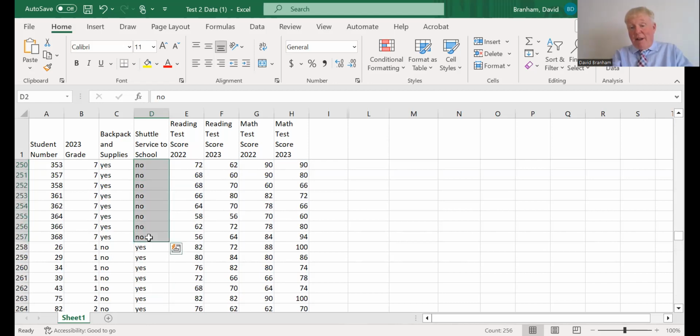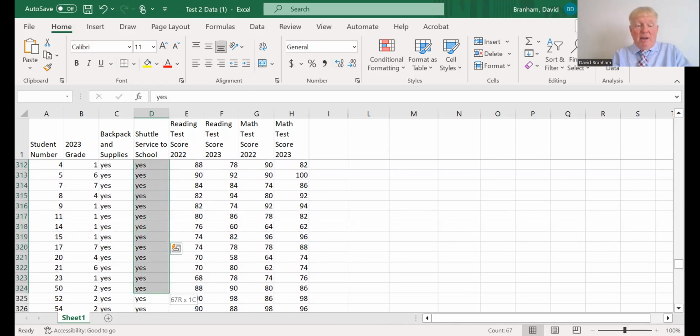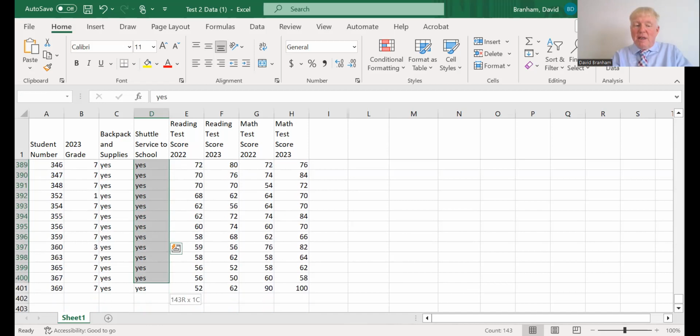And I look down at my count, on the bottom right portion of the screen, and I know how many no's there were. So those are the people who didn't get the shuttle service. And then I got a bunch of yeses here, people who did get that shuttle service. Scroll on it, look down, I got the count. And I know both of them added together add up to 400. So I know I got all of them. So now I know how many got shuttle service, how many didn't, how many got the backpacks, how many didn't. And I have the answers to the first 2 questions.